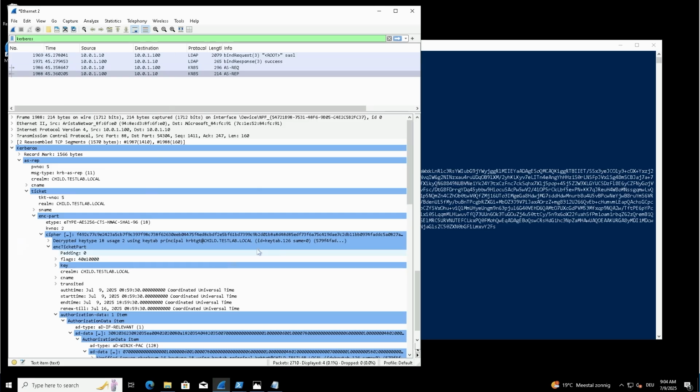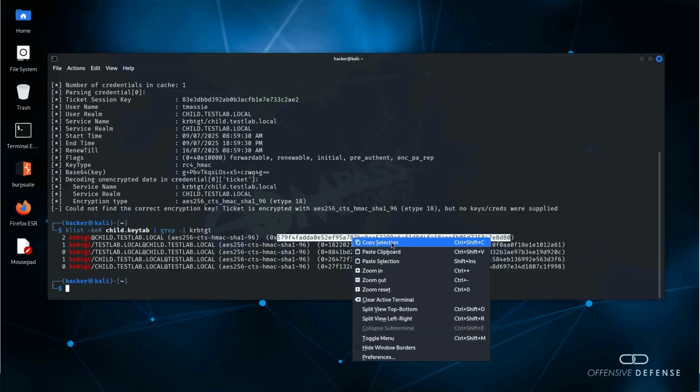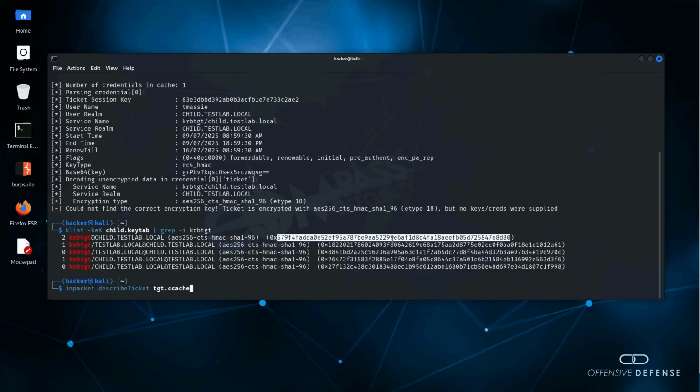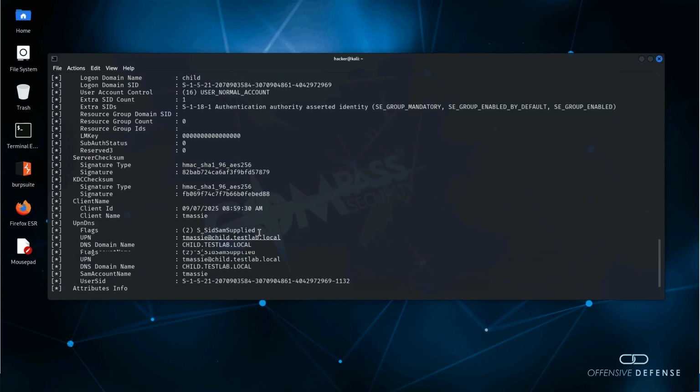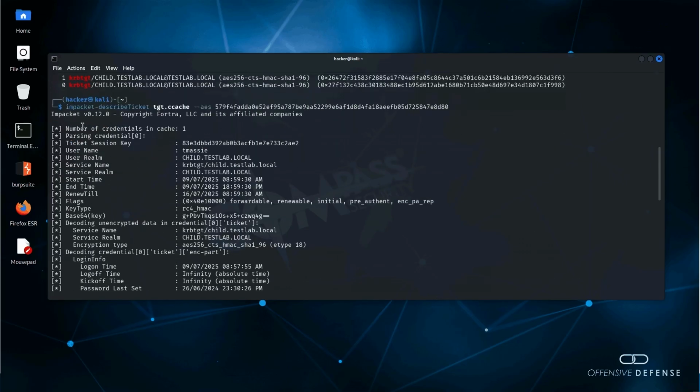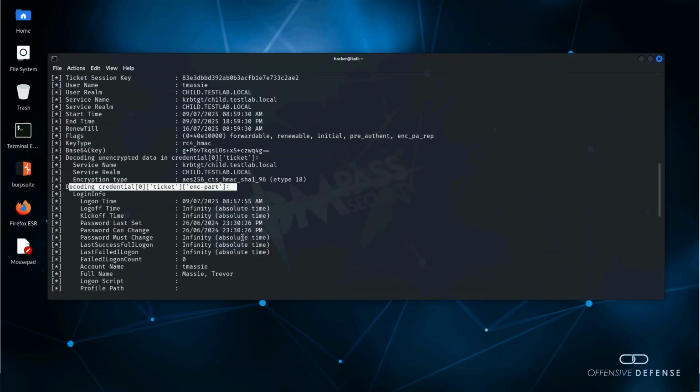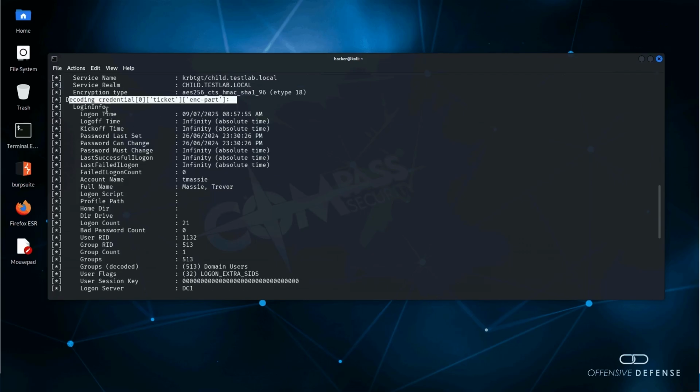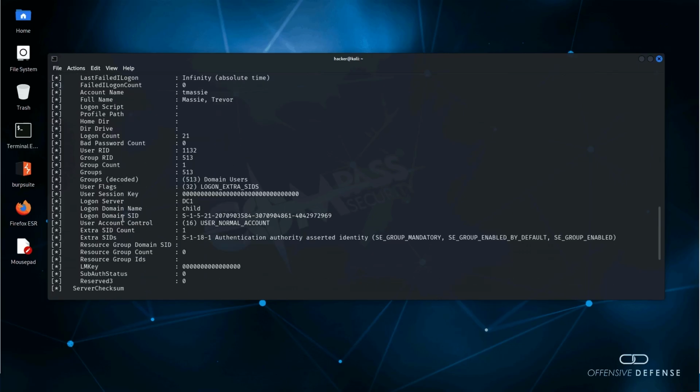If we go to Wireshark, we can see that indeed 579F4 was used to decrypt this message. So we can provide this key material to the describeTicket tool of Impacket, and as a result it will be able to finally decrypt the whole ticket. So besides the information that we had before, we can now also see all the contents of the encrypted part, namely the privilege attribute certificate, or the PAC containing the information that we've seen before: logon time, logoff, password information, user ID, group memberships, and so on and so forth.